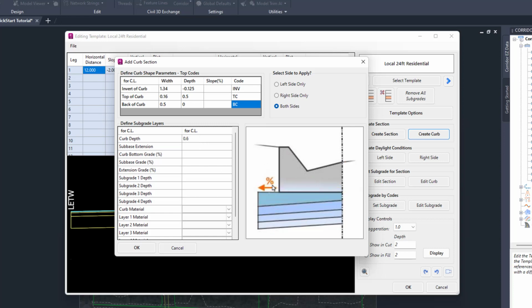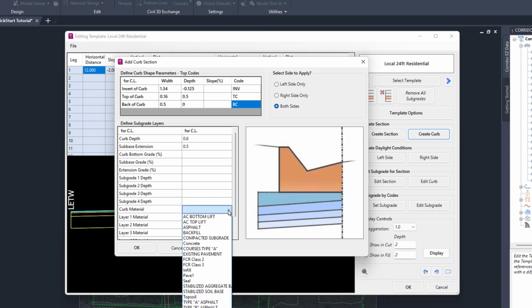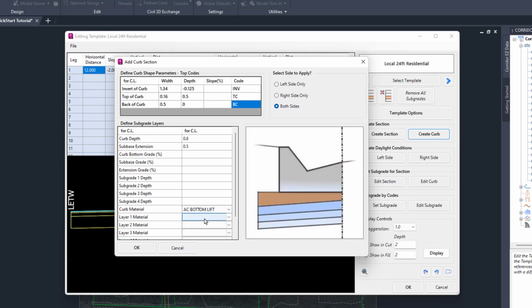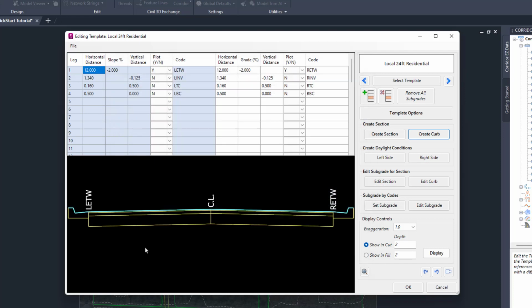If we would like, this is where the hover graphics are really useful. If we want a sub-base extension behind there, we can put in 0.5. And then all we do is we simply specify the curb material, which in this case is going to be AC bottom lift, and then the layer of material of the subgrade underneath, which will be FCR class 2. Once you've completed that, we just click OK. And there we have our curb being added in.